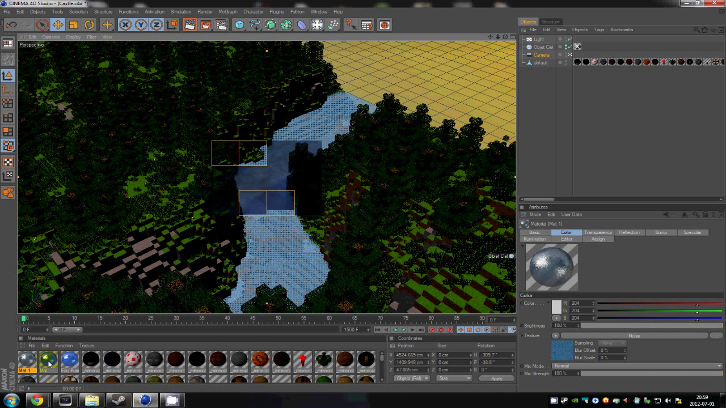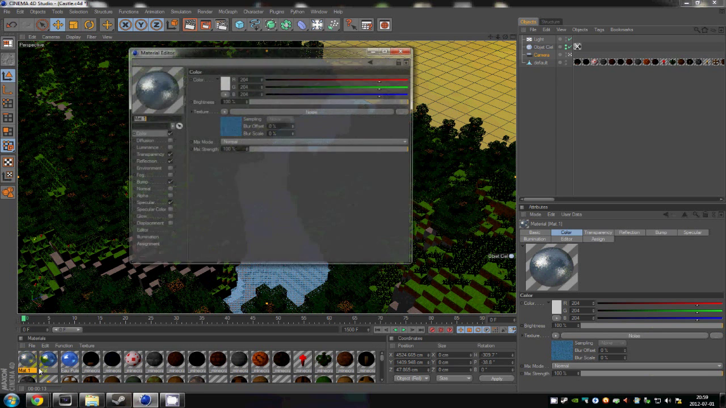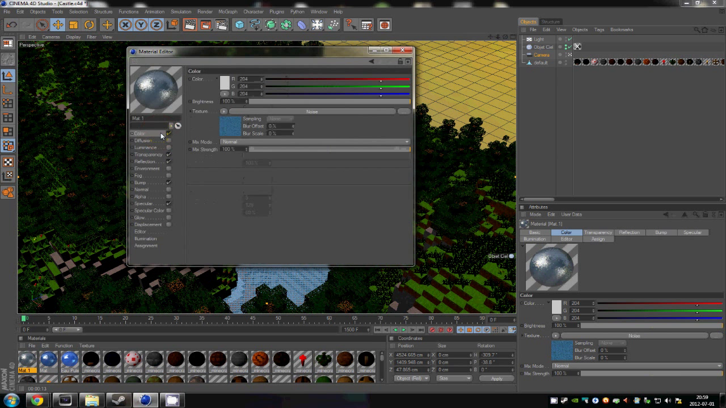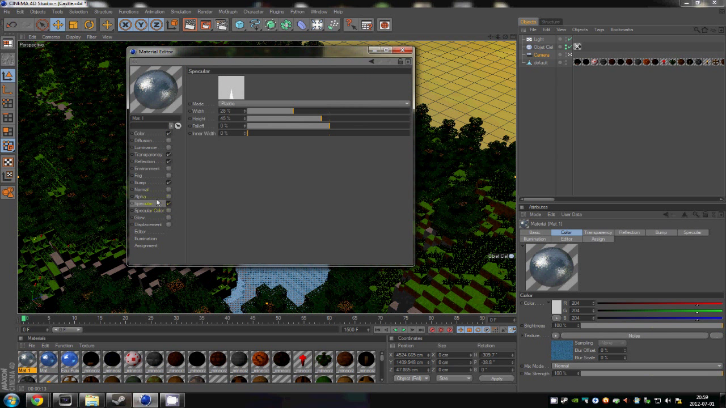It's all about playing with the bump map, the transparency, your color channel, and your specular to have a shine on your water. And also you can get some displacement in there. It looks really good as well.